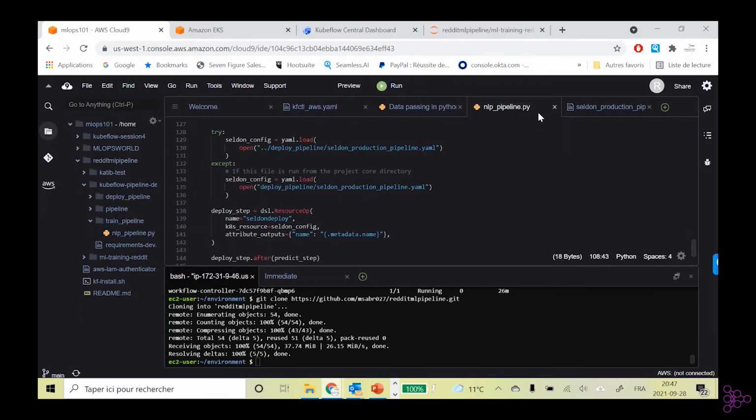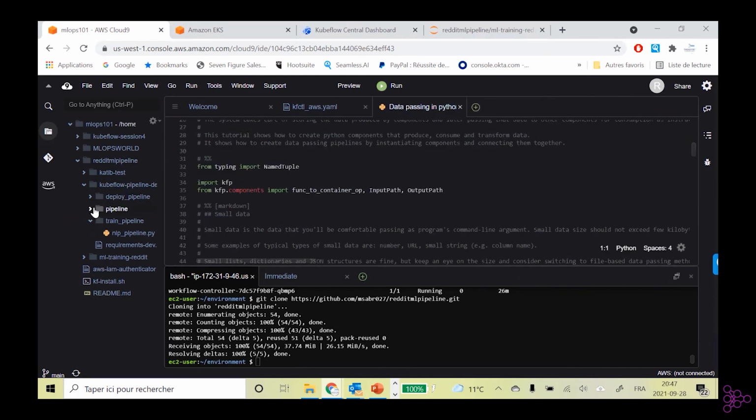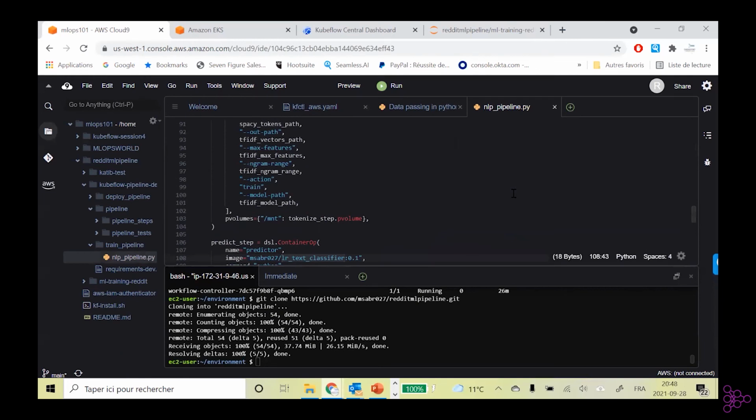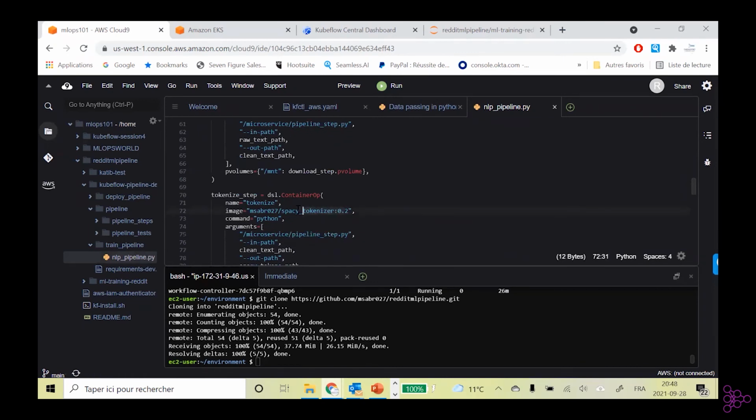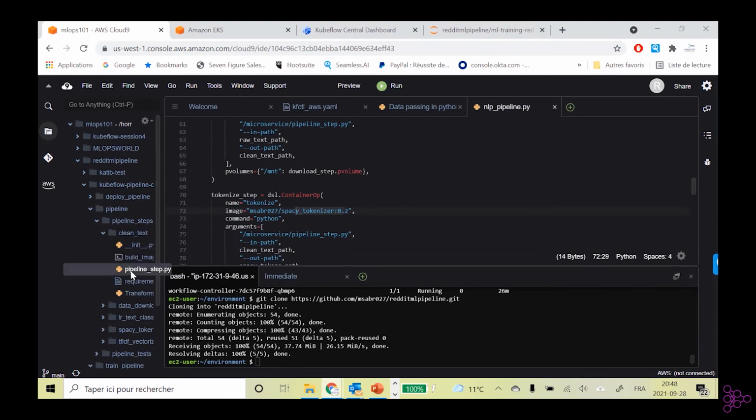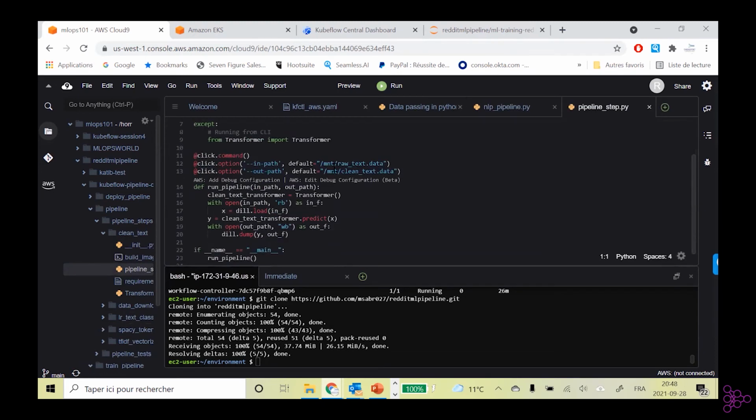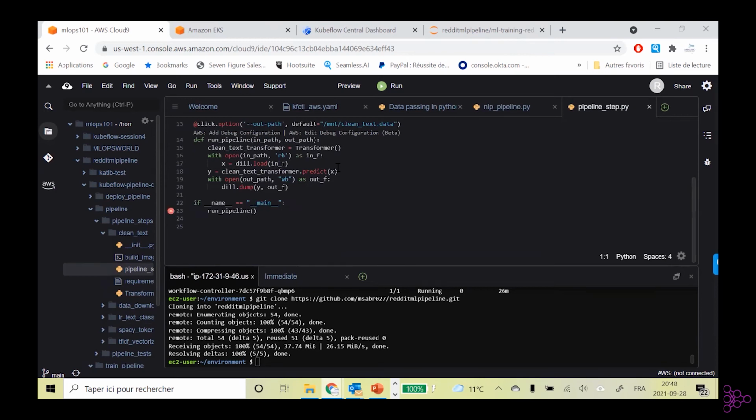After showing you that, I could show you the pipeline itself, because what I showed you is basically the pipeline, but not the components, not what is inside the image. And what is inside the image is the part that can take the most time, because here I have clean text, data downloader, learning classifier, tokenize, and vectorize. So every one is a component. Let's take clean text, for example. In clean text, I'll have a pipeline step. And here, basically, it will detail the, yeah, go ahead.